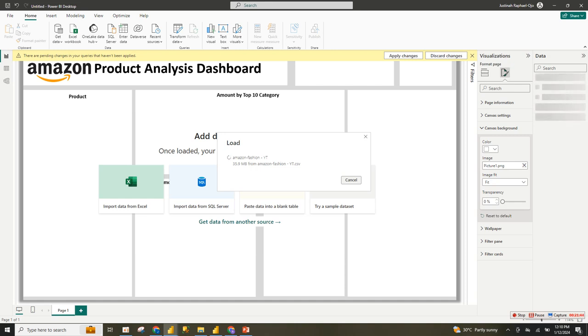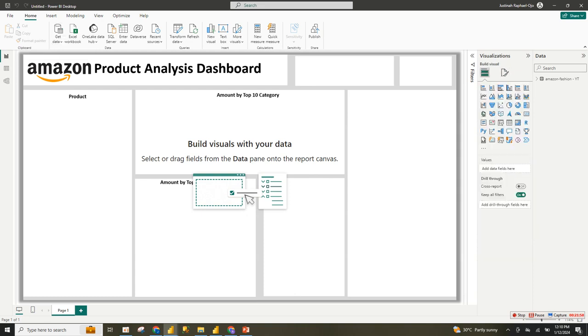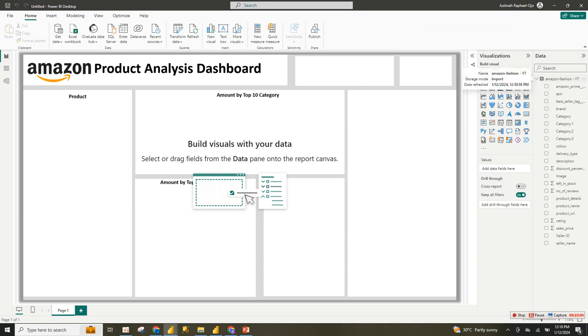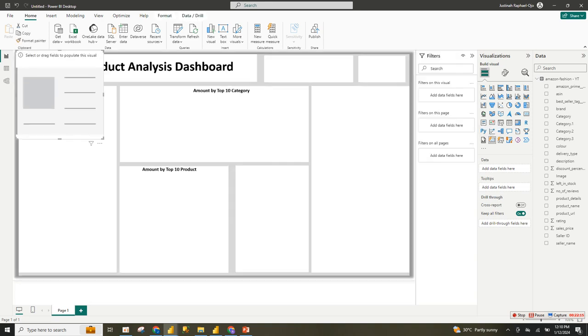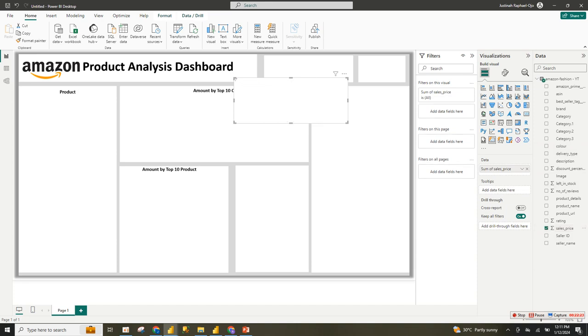So our data is still loading. So now we have our data. Now we start our visualization. So the first thing that I'm going to do is the total amount and then the category. That's the first KPI. So now I will just add a card. You can use the new card or any one you feel like. So I'm using the new card, and then I'm going to be adding seller price as the total amount.